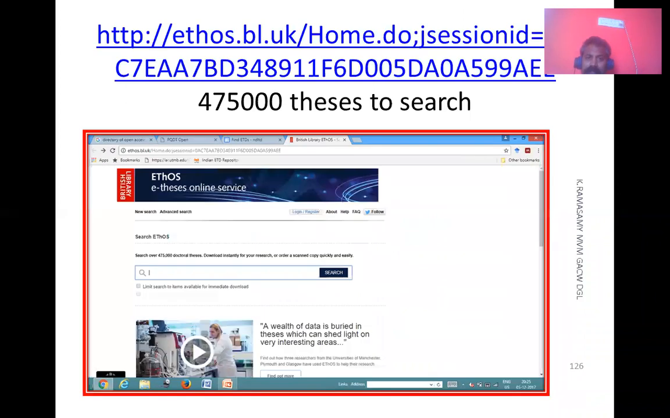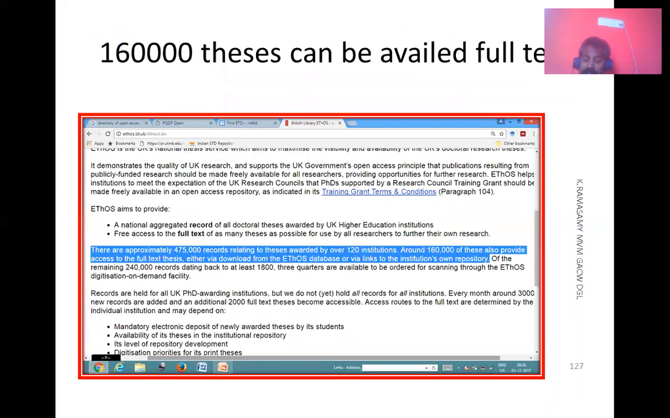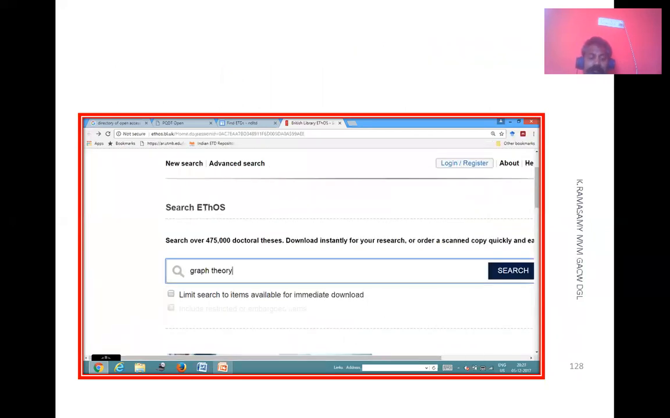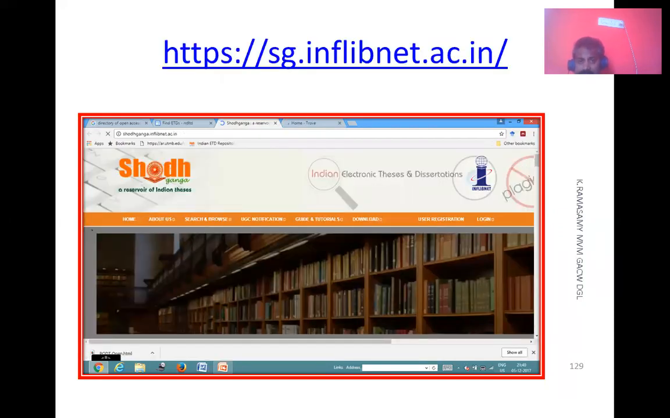You can browse by titles. And this is a very popular open access thesis platform, EThOS from UK, and they permit you to search 475,000 theses, of which 1.6 lakh theses are available full text. You can go and search. I tried for graph theory, and I got hundreds of theses.